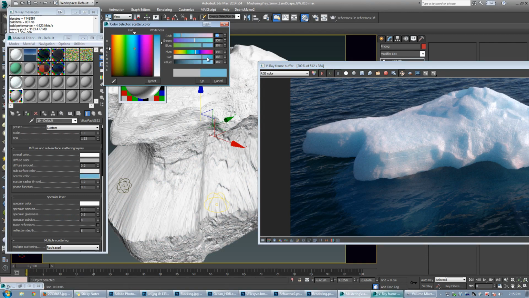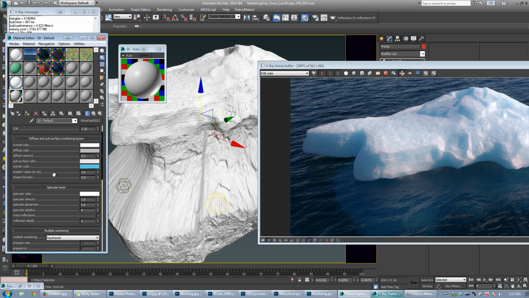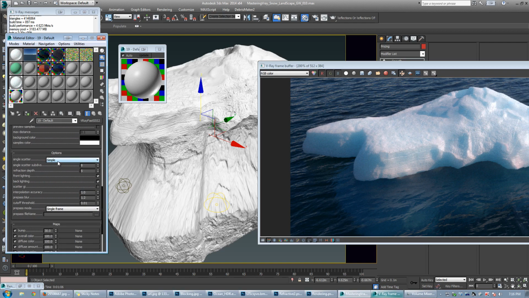So I'm just going to set that up to roughly what I think is going to work. Now the next thing I'm going to do is go down into the multiple scattering. You can see it's set to ray traced. I'm going to leave that as is. In the single scatter, I'm going to set it to ray traced and solid. You can use simple if you're far away or there's not much detail, but to get a more physical result, I set it to ray traced and solid.